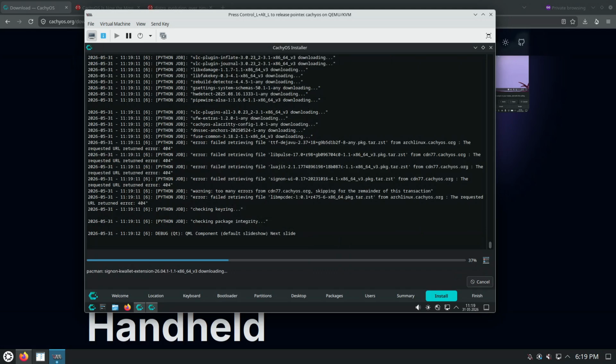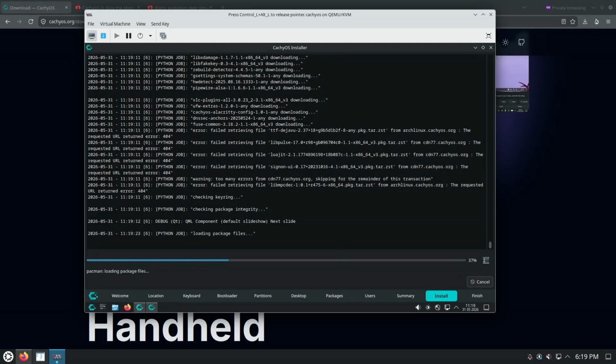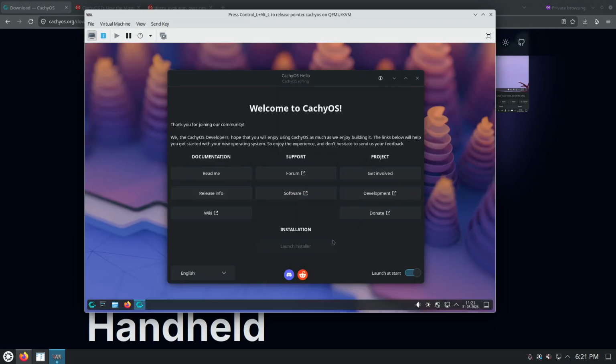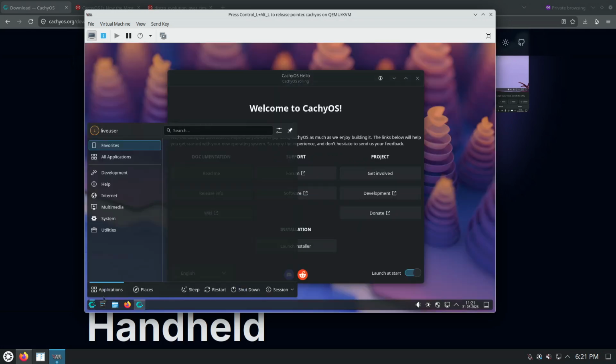It has installed the KDE Plasma packages, and the installer has finished its job. The fact that we have a restart now option is a good thing. I'm not going to actually restart the computer, I'm going to shut down the computer. So done, and then shut it down.